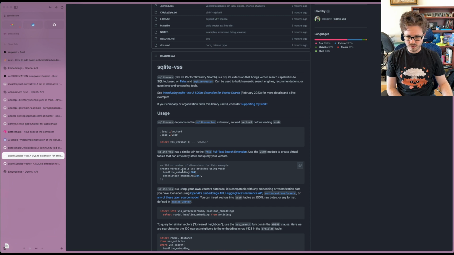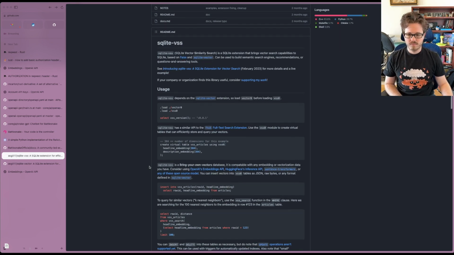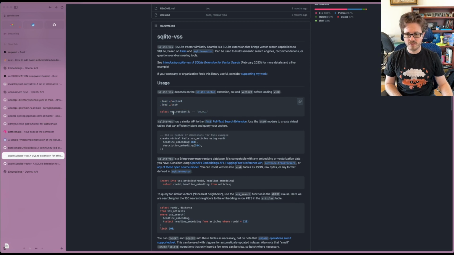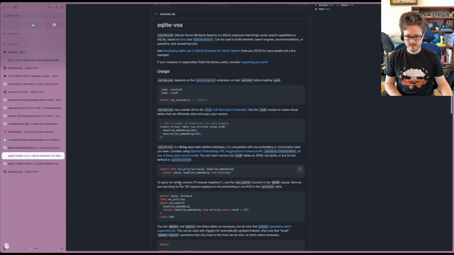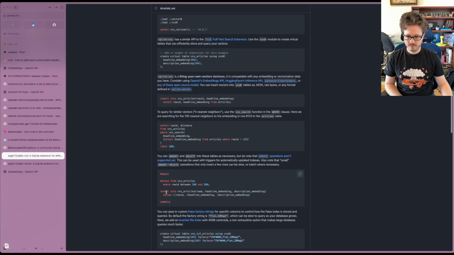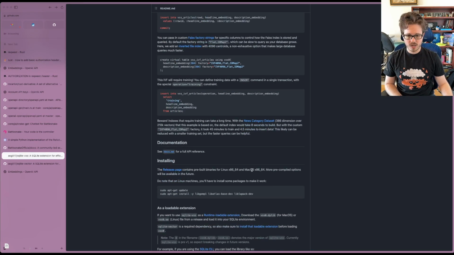It has a similar API to the full text search extension. Use the module to create virtual tables that can effectively store and query your vectors. So I think what I need to do is this. Well, and then this would confirm it works. And then I can create a virtual table. And then I can do insertions against it. And then I can query for similar rows. And that's basically, I think, it.